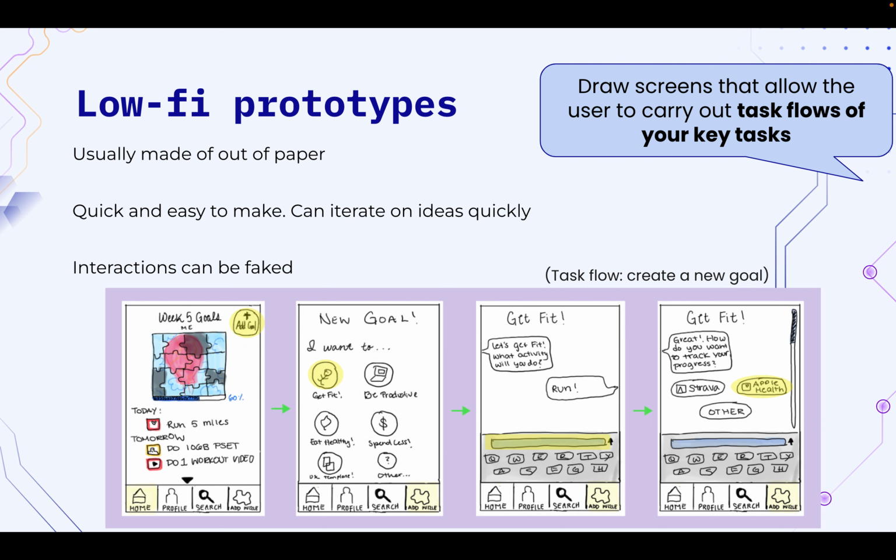Like in the first screen, you can click on this button to add a goal. On the next screen, you can select what type of goal you want to achieve. And the next step is just what would show up on the screen after you select one of these, or one activity that you want to do, and so on. At the end of this process, the user would have created a goal, and we just wanted to simulate this task flow on these lo-fi prototypes.